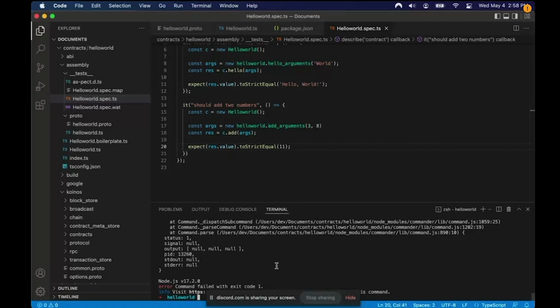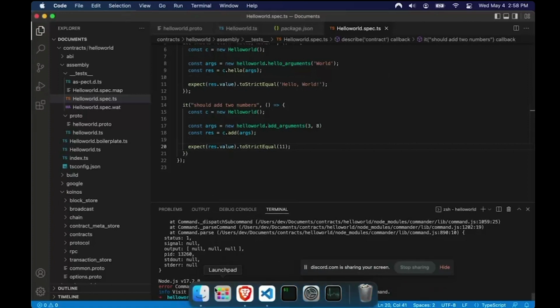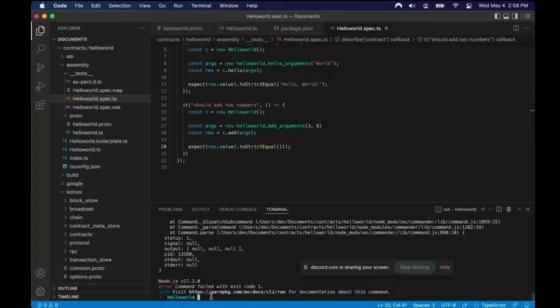So now I should be able to actually call the CLI again. You guys can see what I mean, right? Okay, cool.